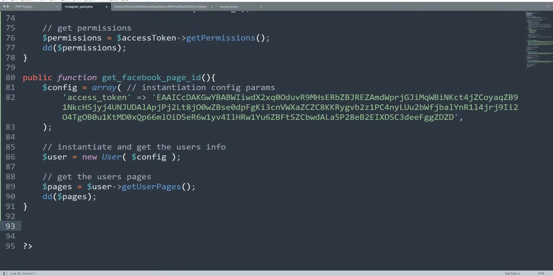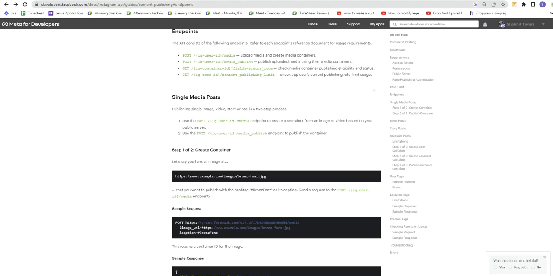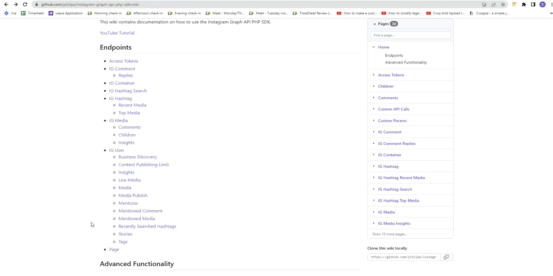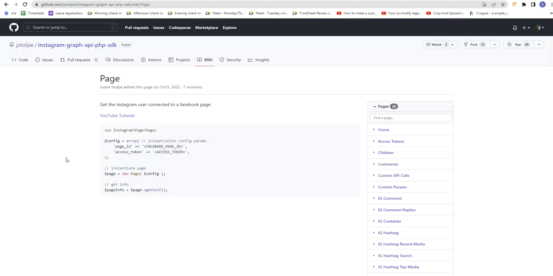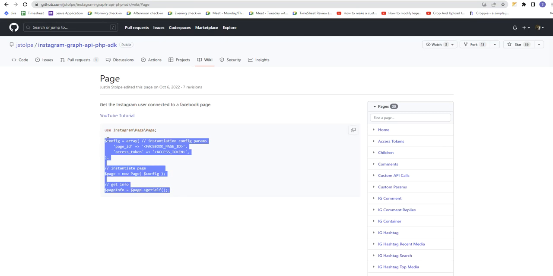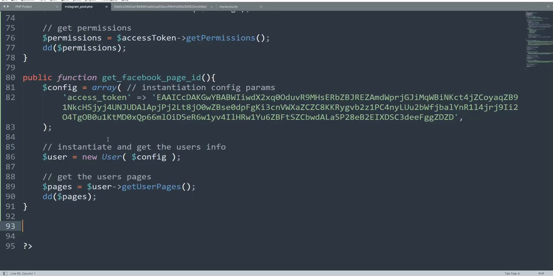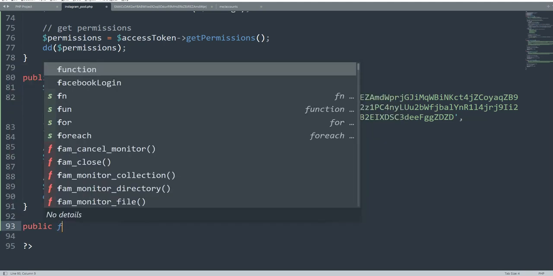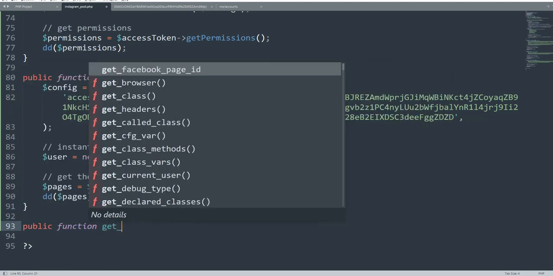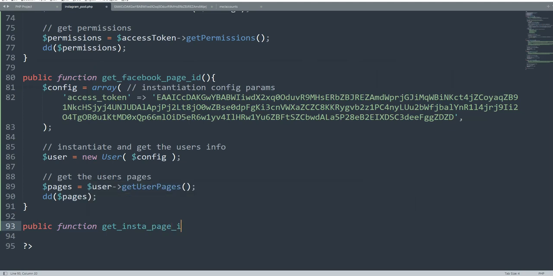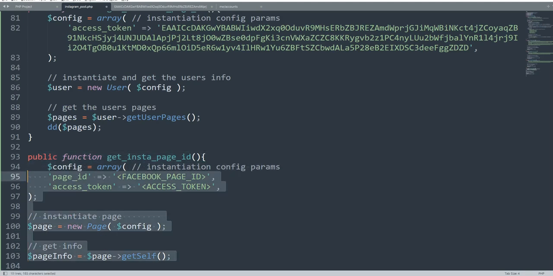So for Instagram page ID we need to write some code, and let's move on to documentation first and move on to page. So let's copy this code. What this will return is our Instagram page ID, which we will use to publish one photo onto our Instagram page. So let's copy this code and create one function, and in that function we will paste it.